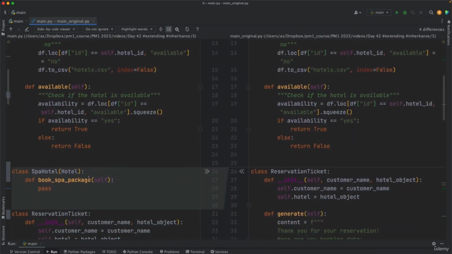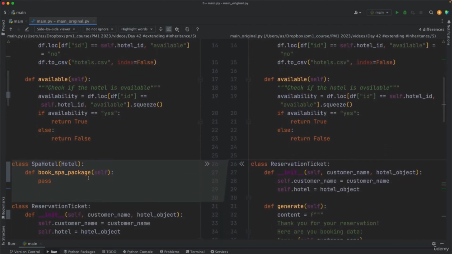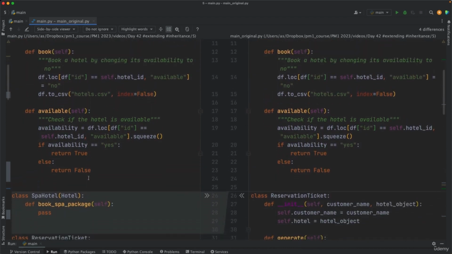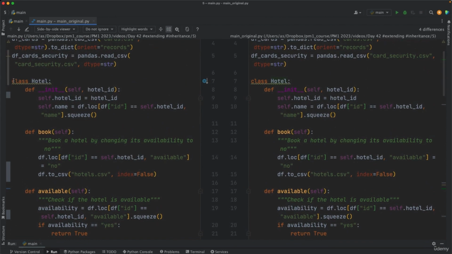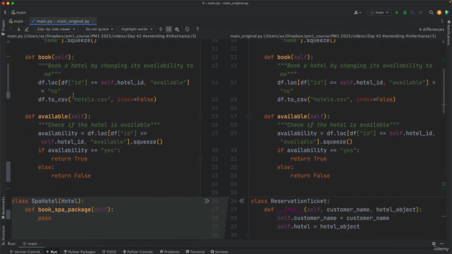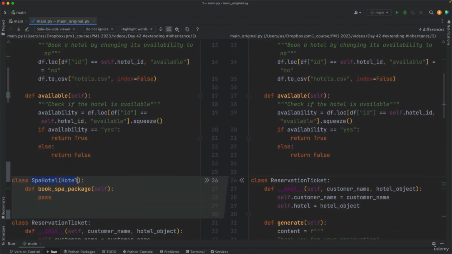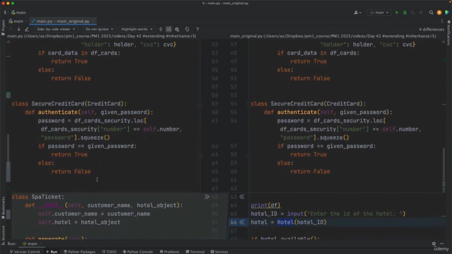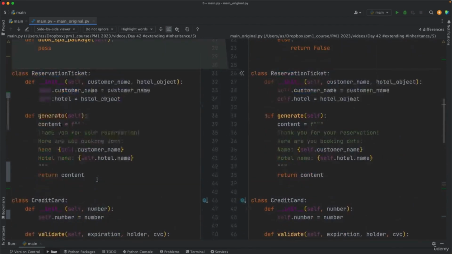Now, perhaps your version is different. It's a good idea that you add child classes just after the parent classes. So hotel class is here, spa hotel class is there, instead of adding spa hotel at the end here. So this makes more sense.